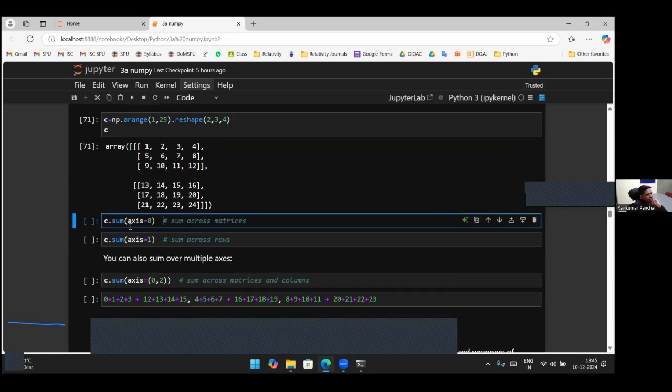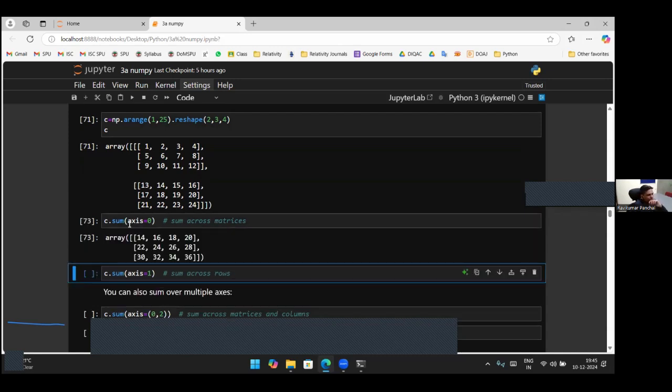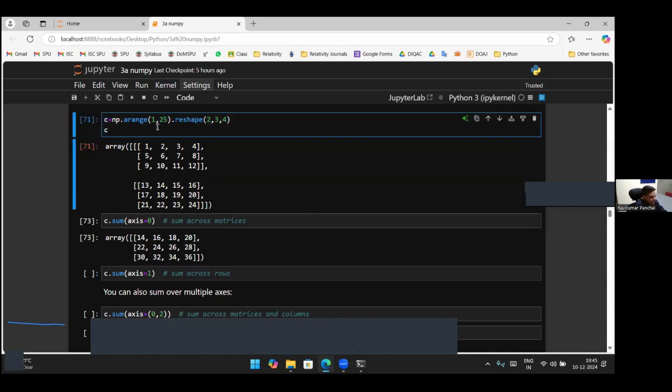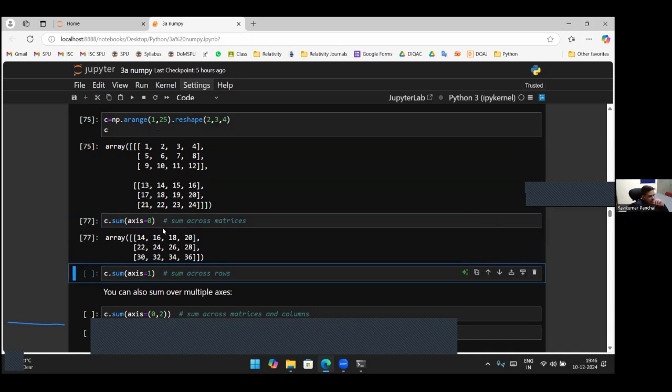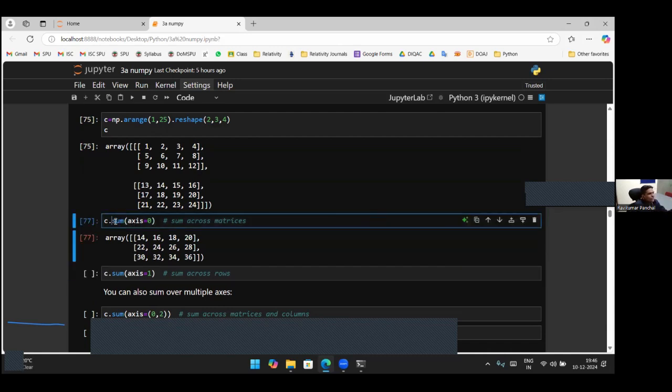Now let us see what is x is 0. Sorry, it is not x is 0, it is sum of x is 0. What is x is 0? x is 0 is nothing but your blocks. So it is adding these blocks, this first block with second block.